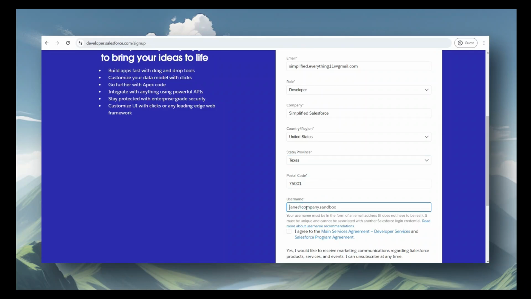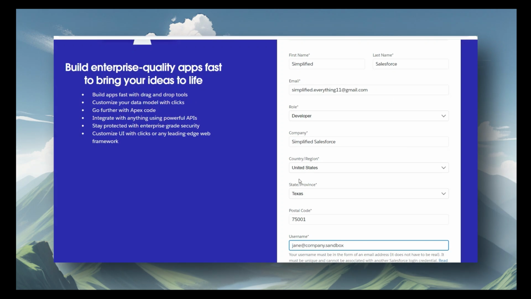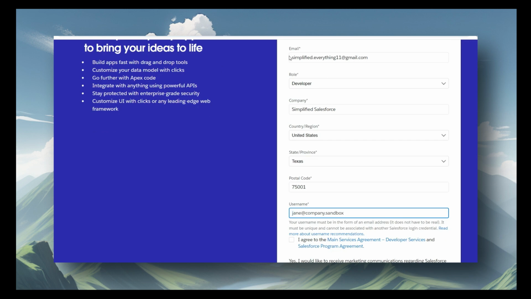Again, whenever you specify a username, it has to be unique, right? And it should always be in an email ID format, right? So like first name, last name, @domain name. In this format, the username has to be. You can use your email ID as your username as it is going to be unique. But here is a trick, right? With the same email ID, if you want to create multiple developer edition instances, that is also possible. So that is the reason you can use the same email ID, but you can have different usernames. So your username doesn't need to be the same as that of your email ID.